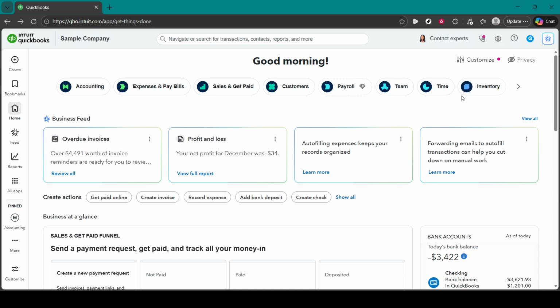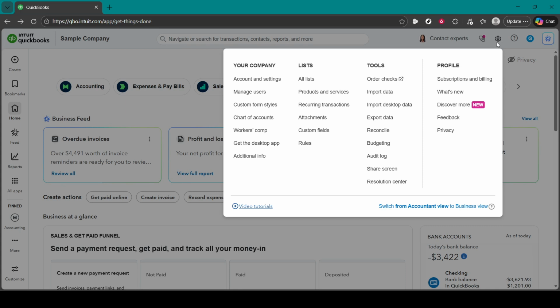First, go to QuickBooks in your browser. Once you're in your company file, look toward the top right corner for the gear icon. That's your settings menu, and it's where most company-level preferences live. Click the gear icon to open settings.